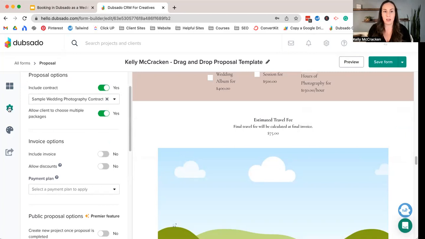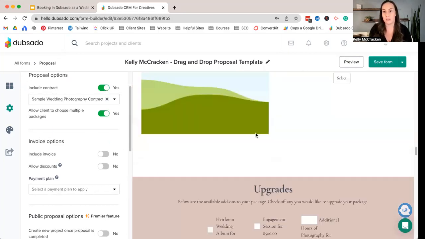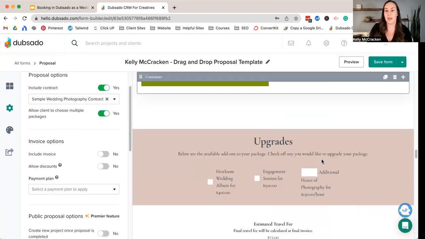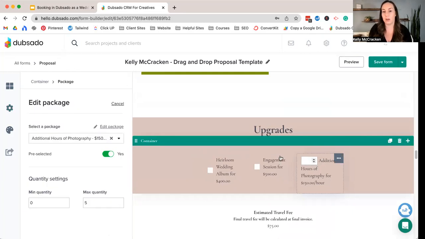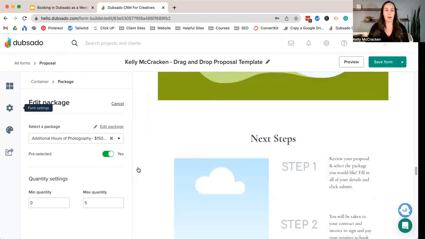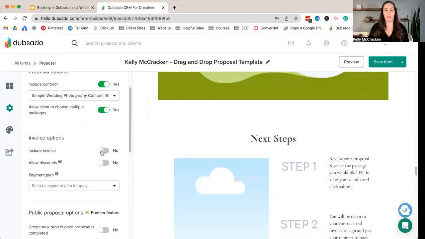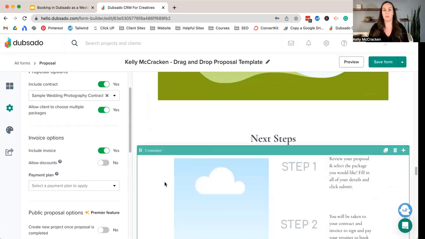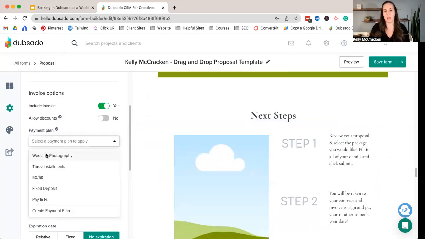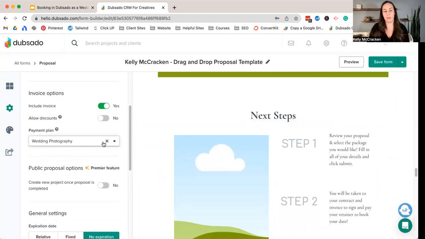Now let's go back to our settings over here. So we have our contract. They're allowed to choose multiple packages. So meaning that they could select the bronze and an additional hour of photography or an engagement session because that's not included in that original package. Then we want to make sure we are going to include an invoice in this proposal. And this is where our payment plan that we just created comes into play. So I'm going to select the wedding photography payment plan.